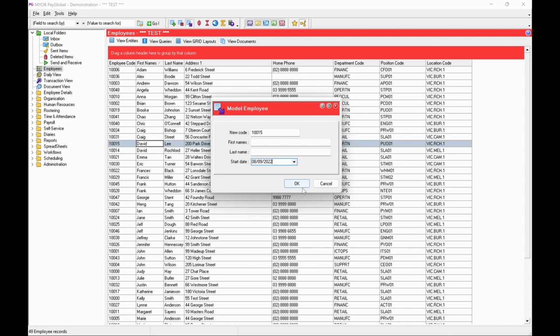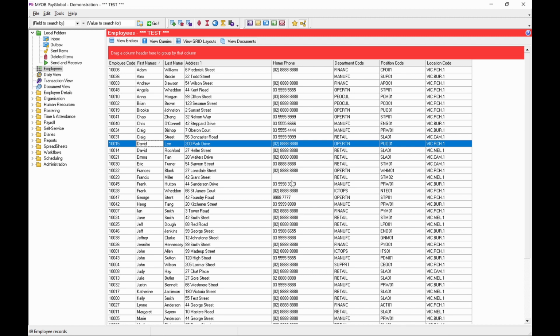Other than that, you click on OK and the existing details will get mapped out. Now I will cover this in depth when we go through entering a basic new employee record, and in that I'm going to show you the difference between adding a record and modeling a record. So you'll actually see the difference.